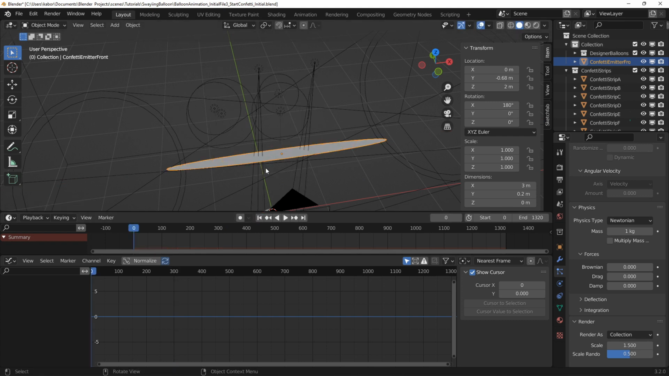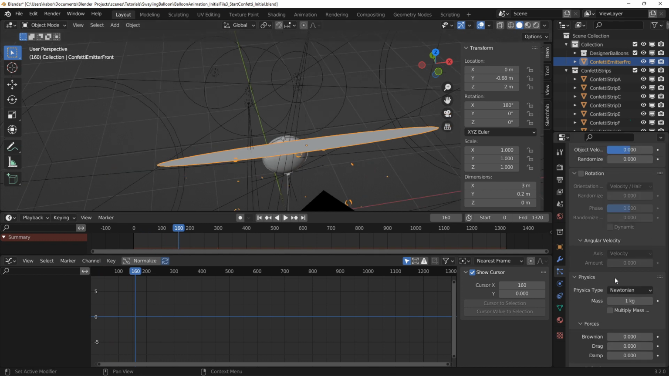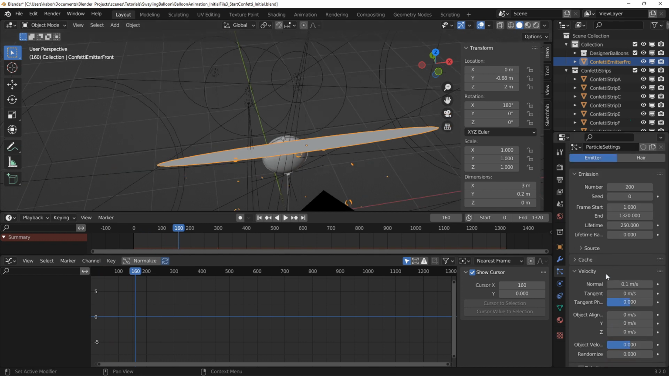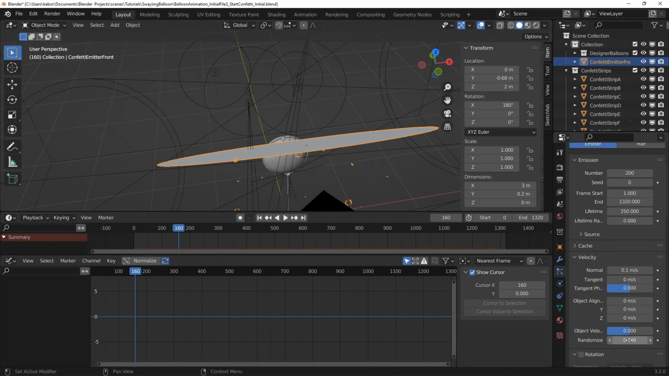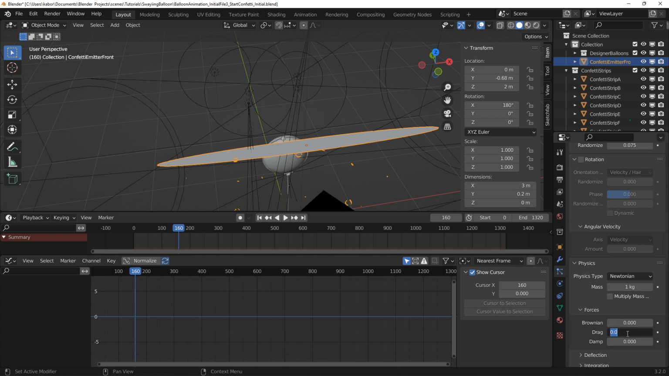Next, I wanted some random variation for the speed of the confetti, so I headed over to the velocity section and set the randomize value to 0.075. I also went to the force section under the physics section and set the drag value to 1 for a more realistic result.